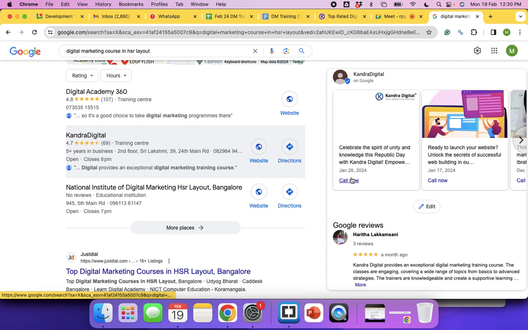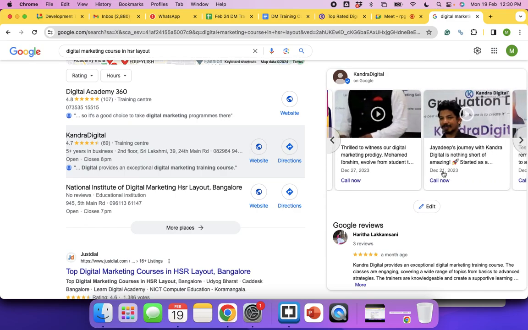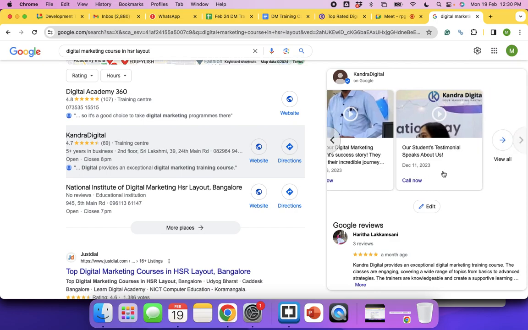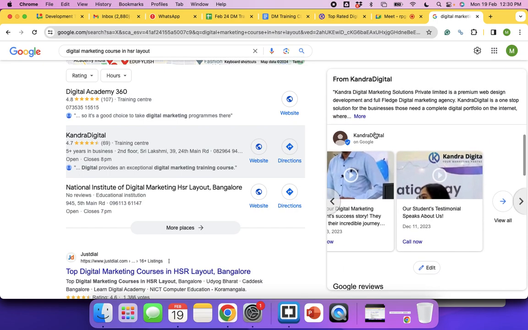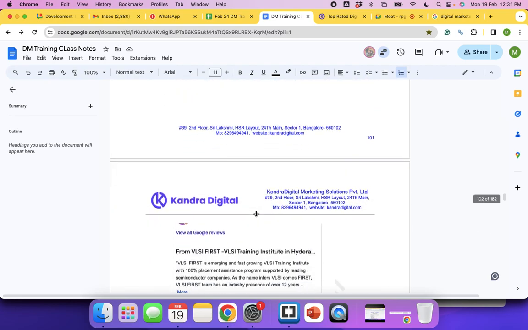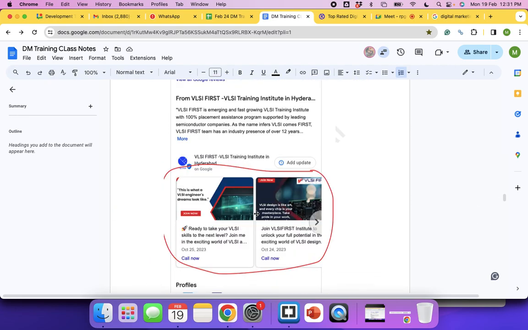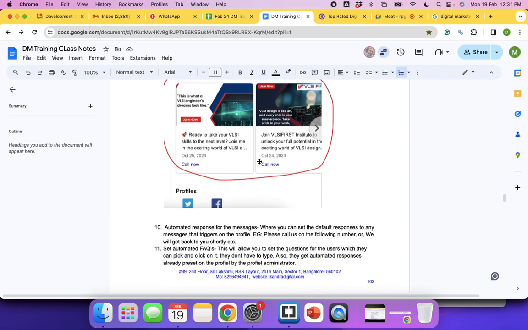So the last post was done on 26th January. Celebrate the spirit of unity on Republic Day. Before that, January 17th. So if you could post regularly here, your business profile will start performing well. That is part of optimization, right? So here is an example or a screenshot.